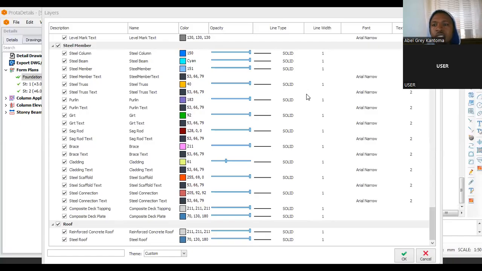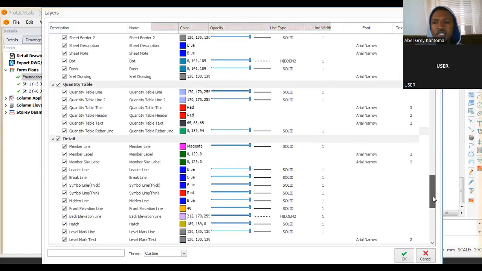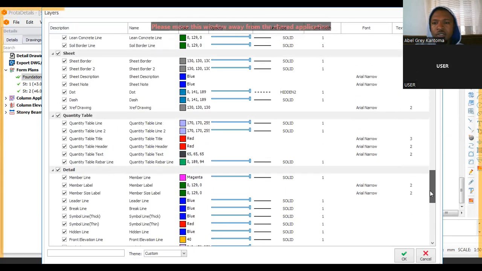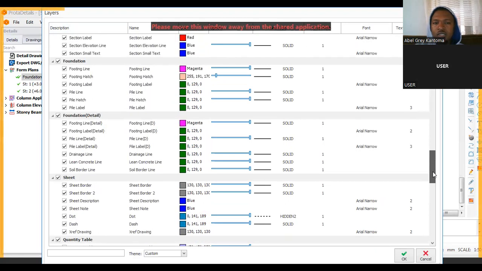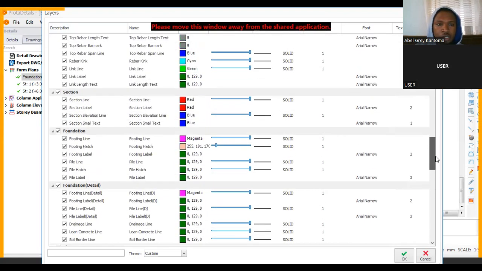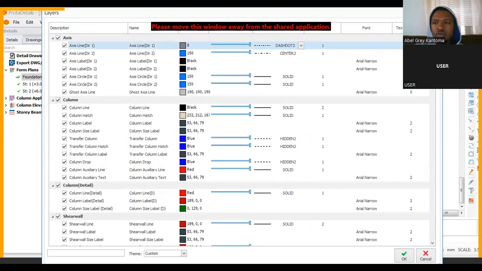Okay, still on Protadetail. So as I was saying, you can change the thickness of your reinforcement. You can change the size, the colors, even the annotations. You can change all of that in this place. Let me take you gently here so you see what I'm saying.